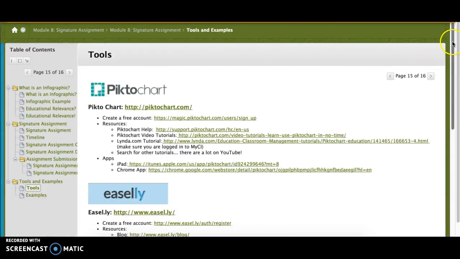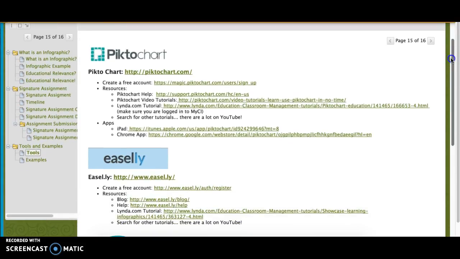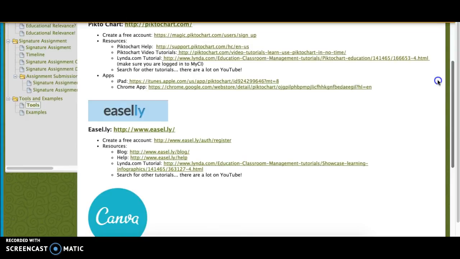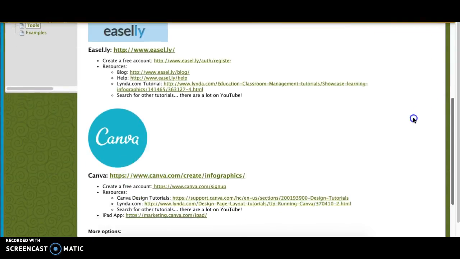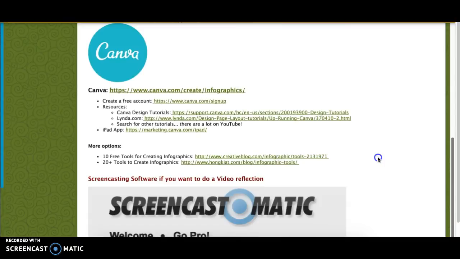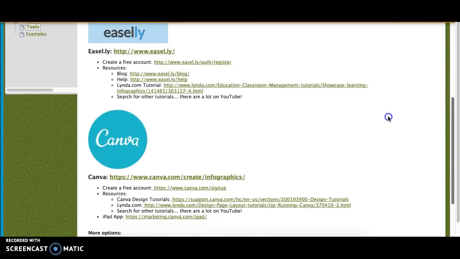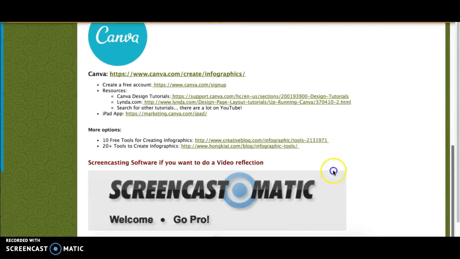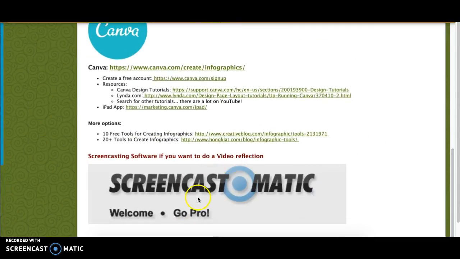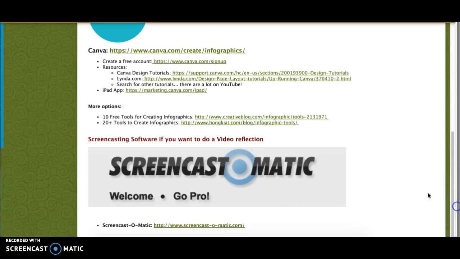All right, in this section, you'll see some different tools and some examples. Some of the tools you could choose to use for an infographic are here. Piktochart is pretty easy to use. Easly is also another one, and Canva. There's tons of other tools out there, but I found that those three meet just about everybody's needs. And if you want to do a video reflection, Screencast-O-Matic is great. It's really easy. I'll see if I can find a video on how to use it. Oh, I got it right there. It'll take you there, and you can learn how to use it.